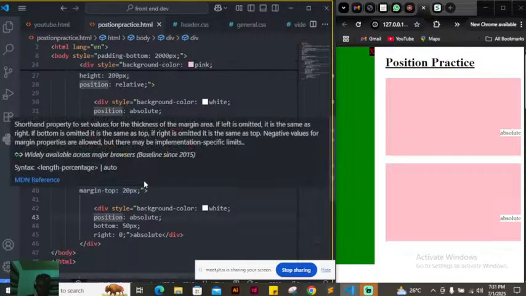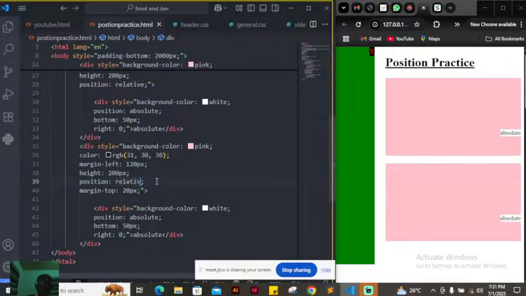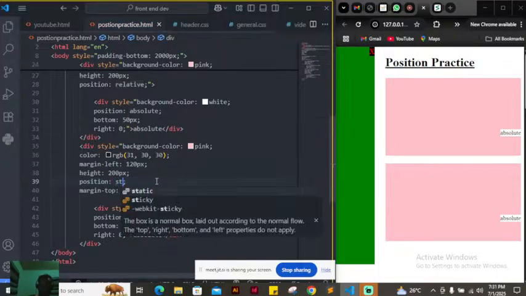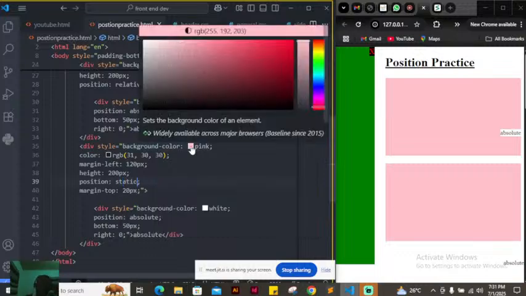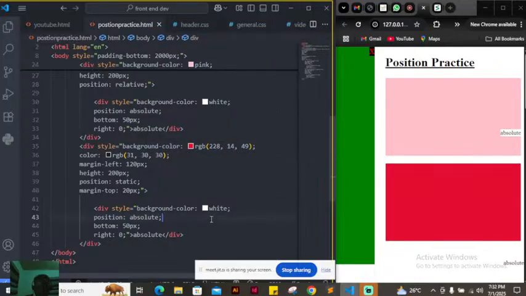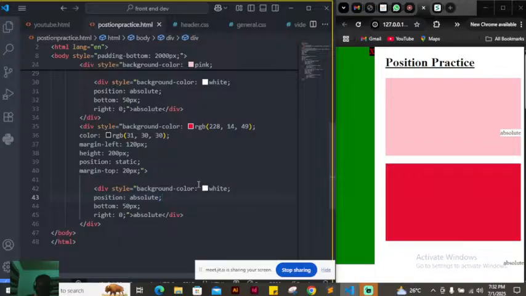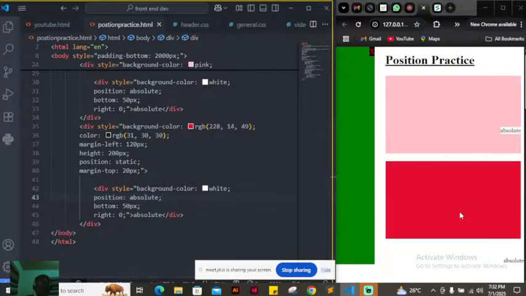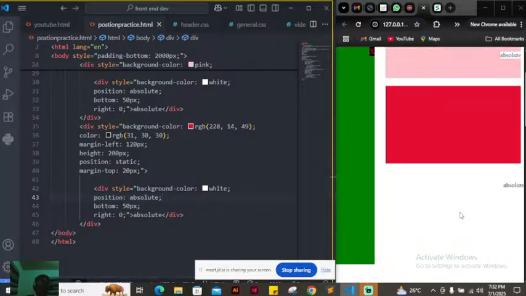Now I want to turn this one to position static. Position static. You can see that we have position sticky too. Let me make the color to be something like this. Okay, there I have something inside. The background color of this one is white. Okay, but now look at it. Position sticky is still moving with the browser.